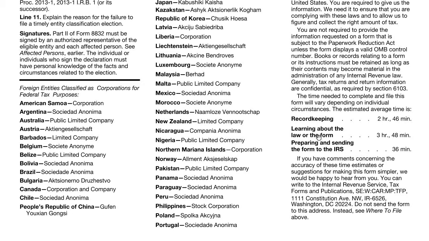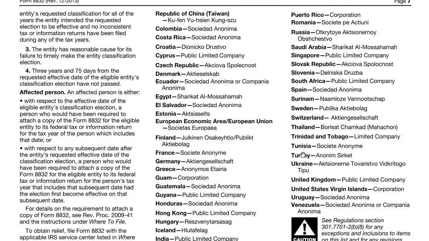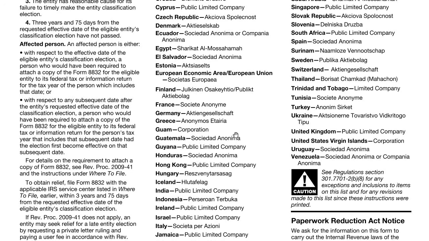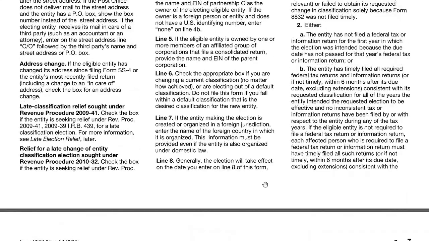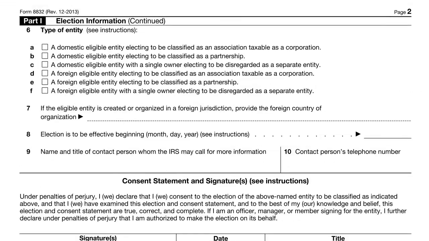So an example here. If you have a Pakistan public limited company, or what's another really common one I see often here? Let's see, like these Swiss entities, German entities. If you've got one of these entity types, then you can't file this form. But if you have an entity other than those that are set up in Germany or Greece or France or wherever, you can file this form to change the default classification. Okay, so we go back up here.